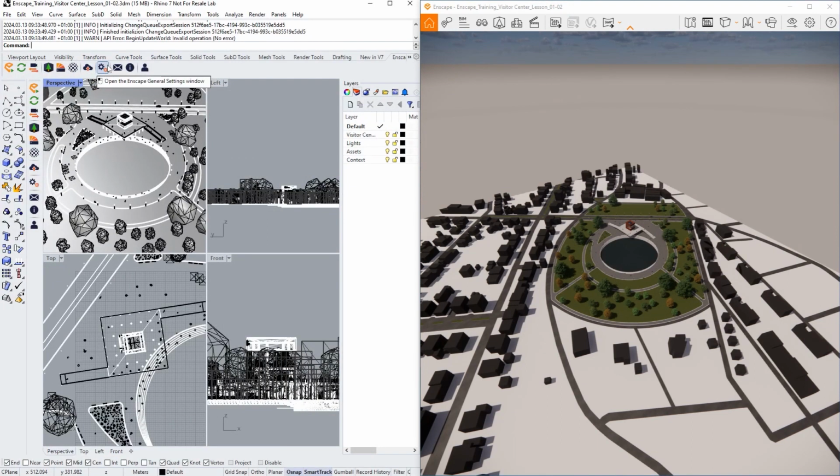To check the performance of your computer, I want you to move around a little bit in Enscape. Let me show you how to do that. Right-click on any object and hold the right mouse button. Make sure to click on some geometry and not into the sky because that won't do anything.